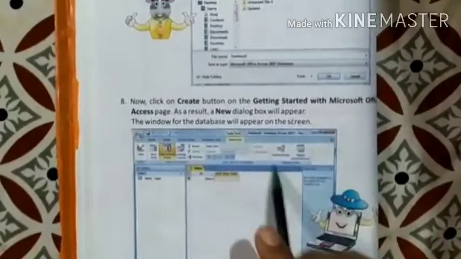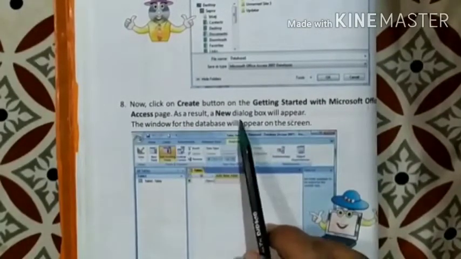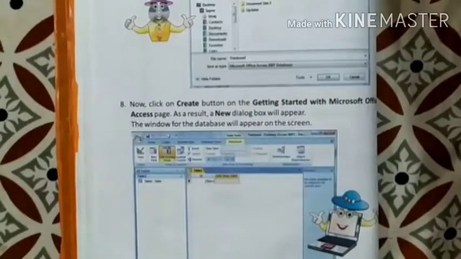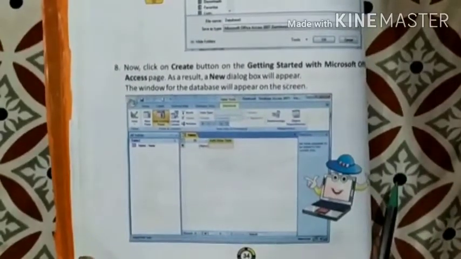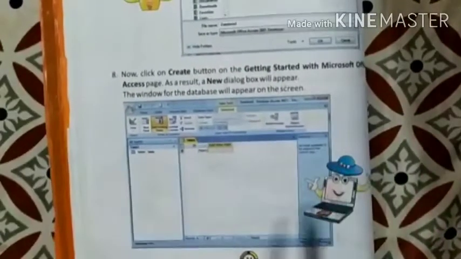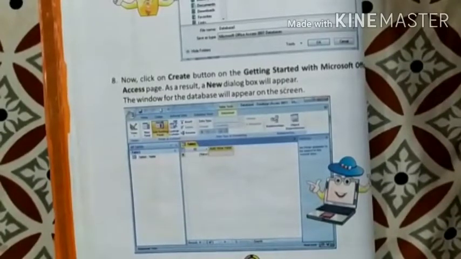Now click on the create button. The Getting Started with Access page opens. As a result, a new dialog box will open and the window for the database will appear on the screen. So, to create a blank database, you have to follow certain steps.